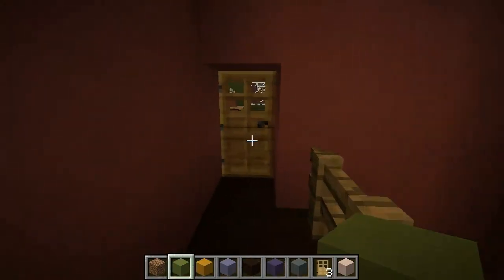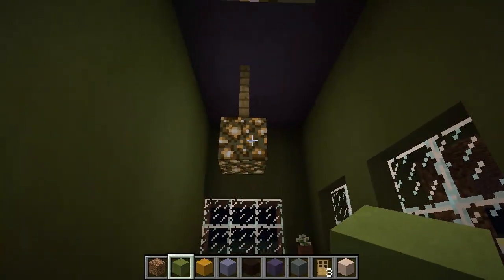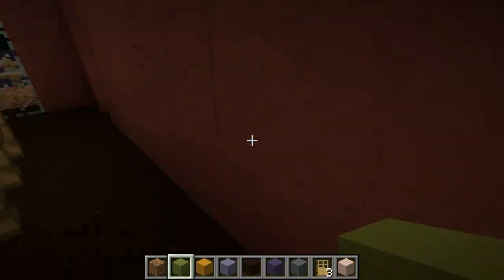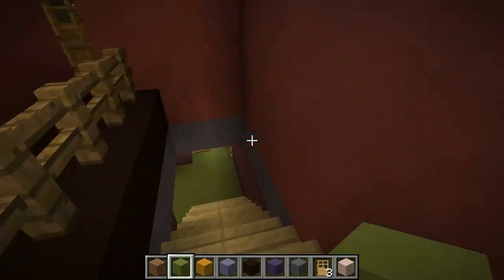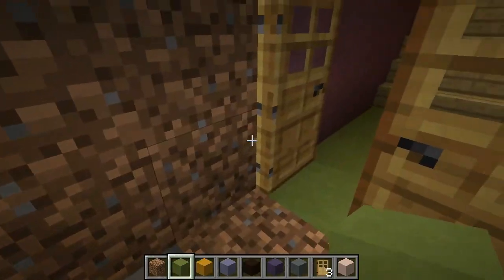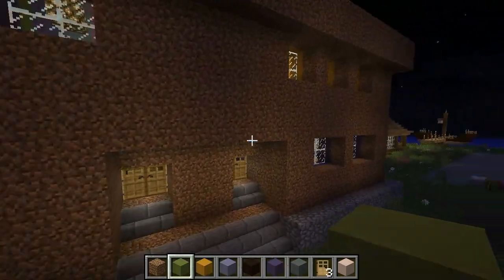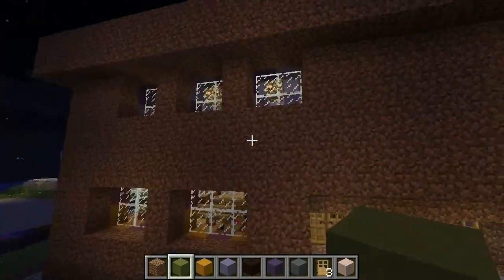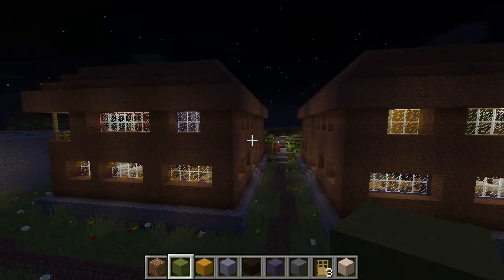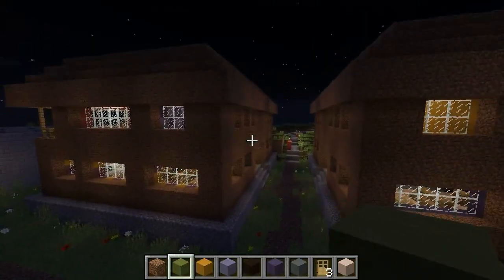Too many colors, too bright. Too many contrasting colors as well. Alright, I'll leave this as evidence of how I have improved over the course of 2 videos. But we are not done. We still have the exterior to go, and the exterior is quite large. So when we come back, I'll deal with the dirt exterior of these houses.